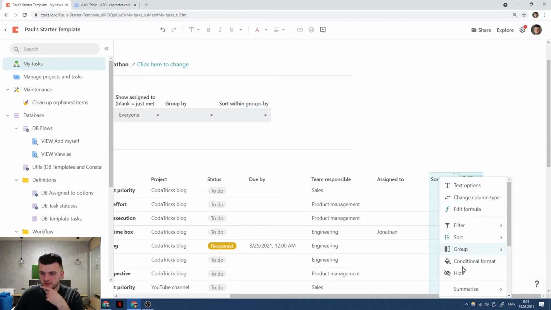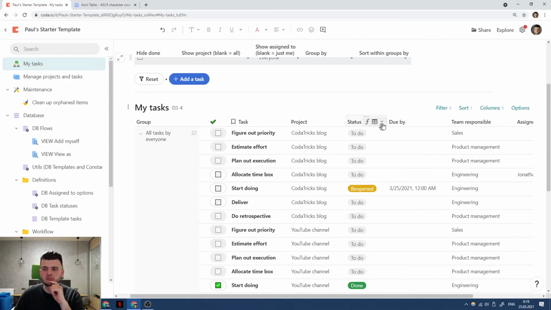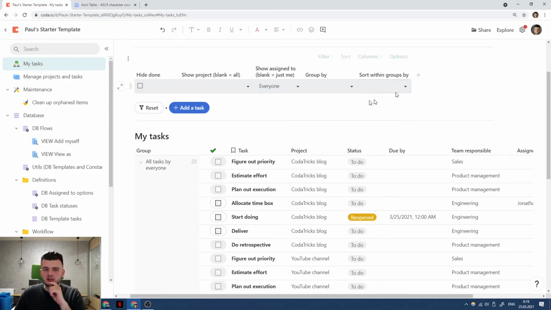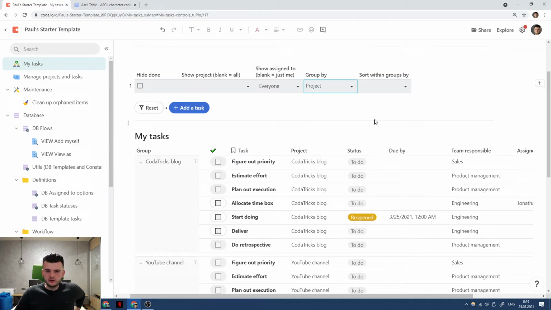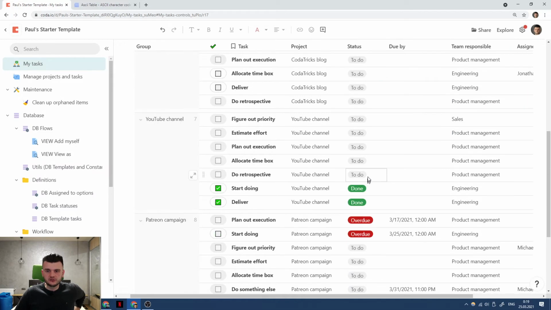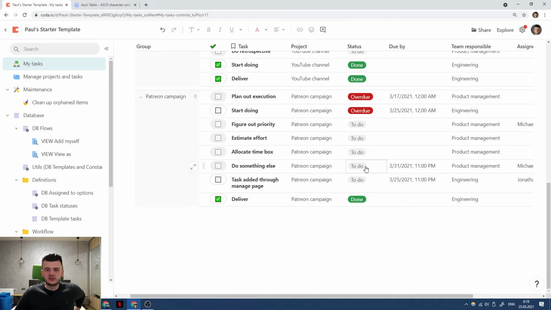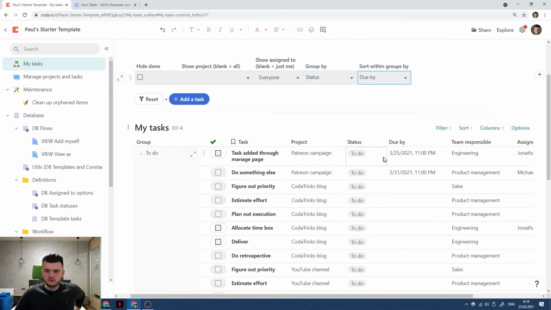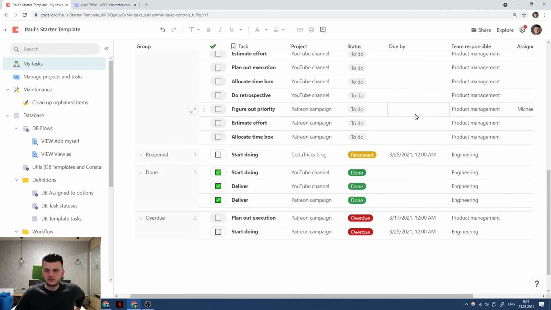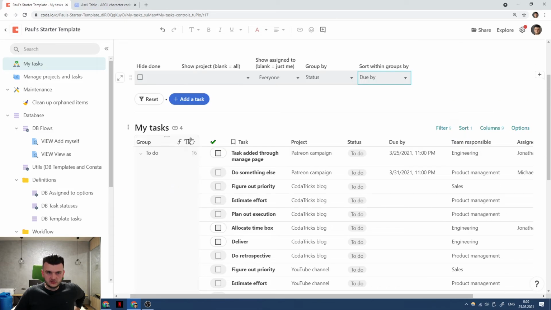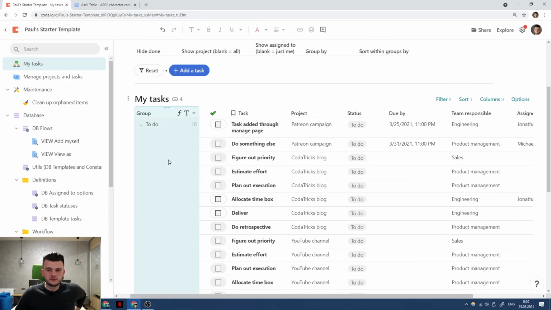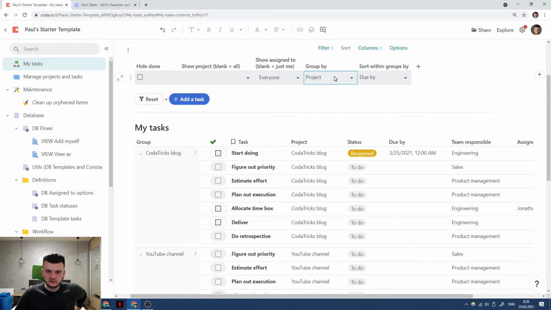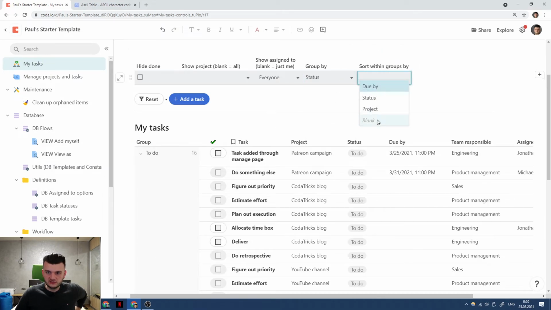And we hide this column because sorting still applies even if we hide the column, it still applies on the table. So we group by project, but sort by status. So reopened, overdue first, done last, right? We group by status, but sort by due by. So the ones that are earlier, well, we group by status. What happened? Why are the to do ones the first ones? So let's group by status.